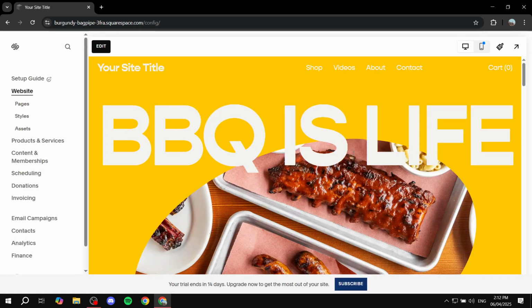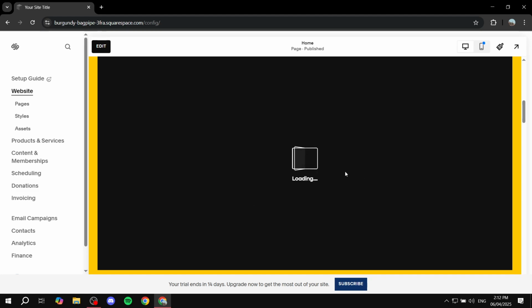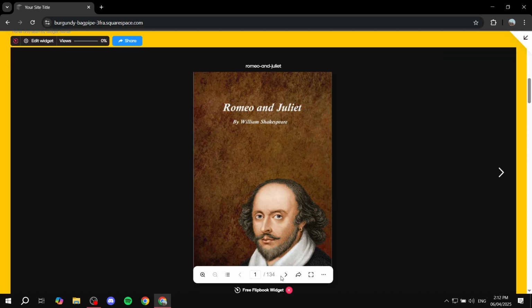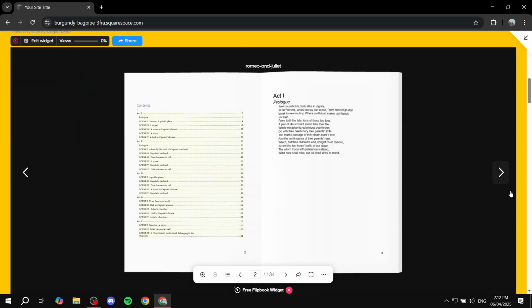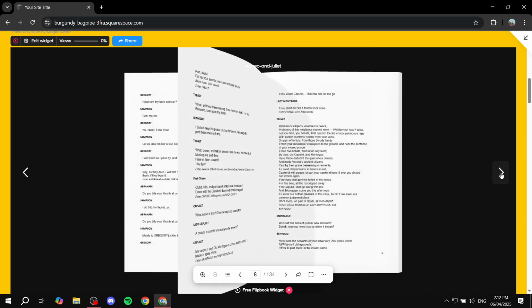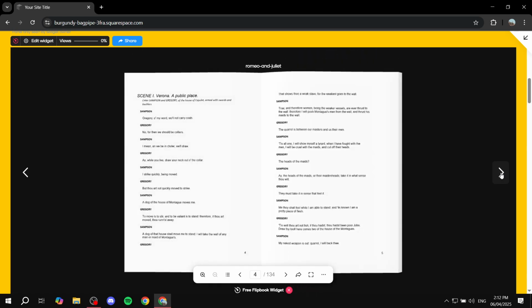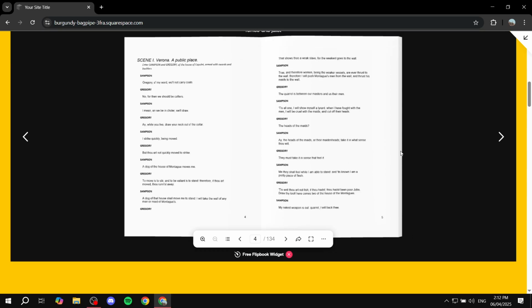You should be able to actually find the flipbook right over here. So you can actually see this is loading. If we click on preview, we should be able to find that we have the flipbook, and people are going to be able to actually flip between pages by doing this. And I believe you can use the arrow keys as well. Yes, the arrow keys are also working, as you can see. And you're good to go. So now you have your flipbook on your Squarespace website.